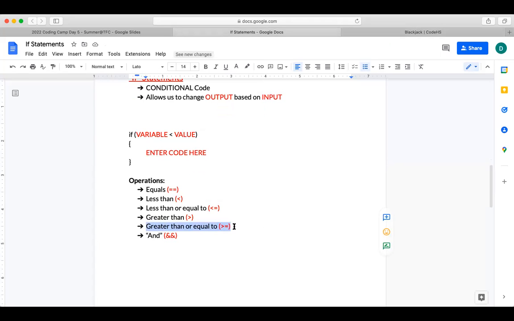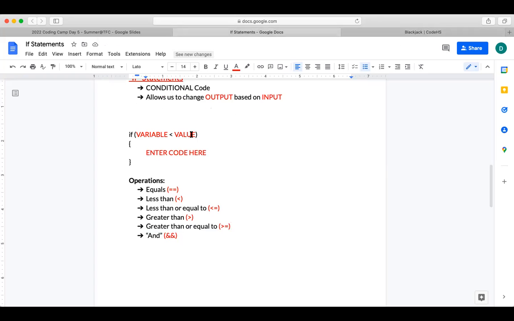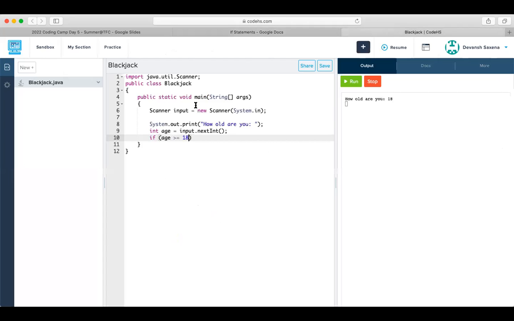This is the one we're going to need to use, because if you're greater than or equal to 18, then you can vote. So that is this symbol right here. Let's see how to put that into Java. So we have our symbol greater than or equal to, and then 18, which is our value that was right here that we're supposed to put right there.